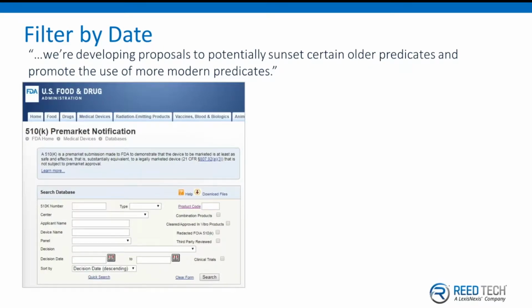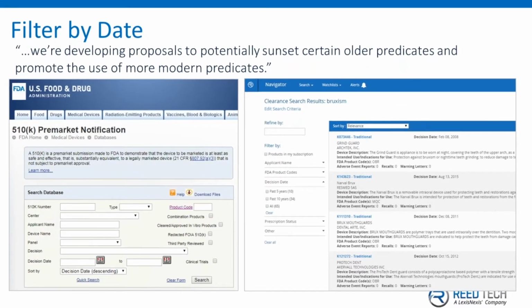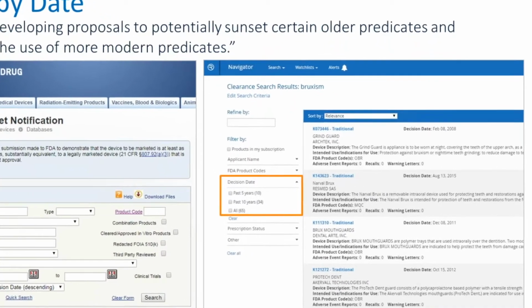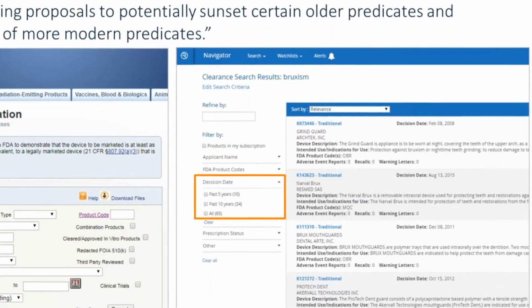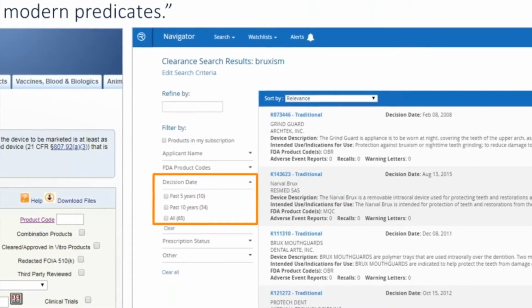Here in the 510K search, they do include a field to search by decision date. But in Navigator, we have made finding an eligible predicate device within the past 10 years foolproof by including a checkbox under the decision date field. There's also a past 5 years checkbox if you'd like to refine your results even further.